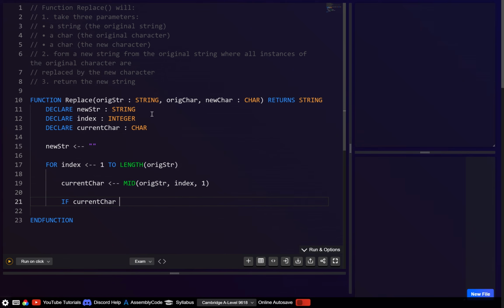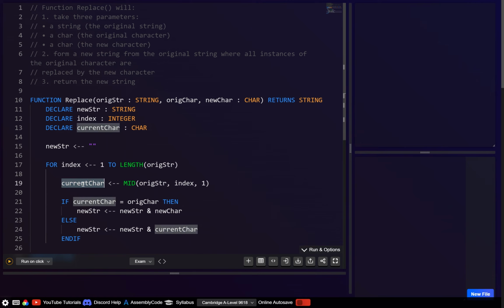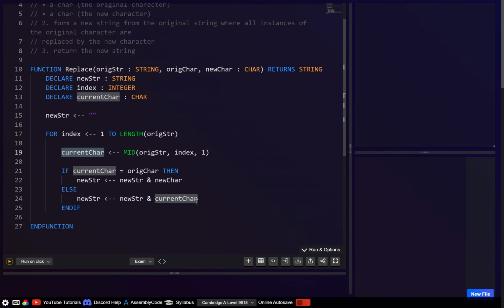Then let's have an if statement. So we say if current character is equal to the original character, then we want to assign new string to be new string, which keeps it the same, but then we're also going to concatenate the new character. Then let's have an else, and in this case, again, we assign new string to be new string concatenated with the current character, just to make sure it doesn't change. Just keeping the character the same, not changing it.